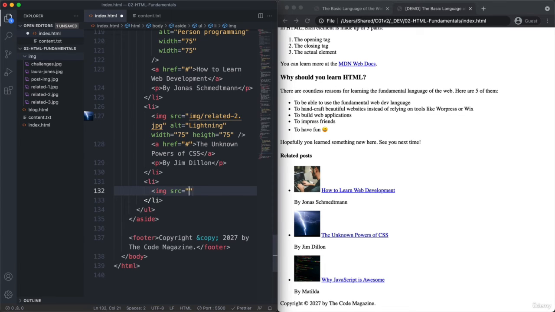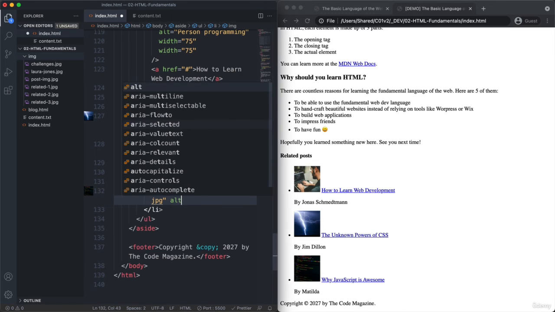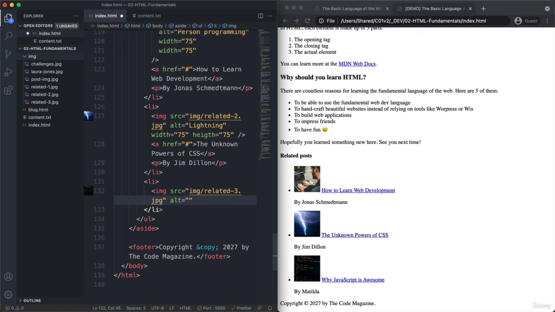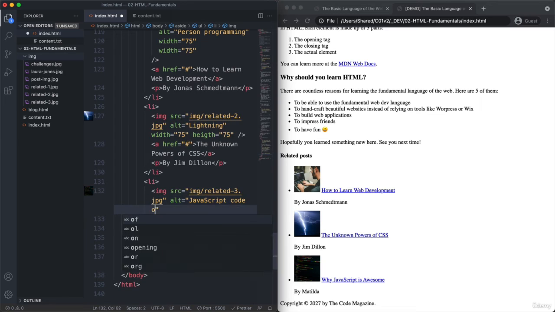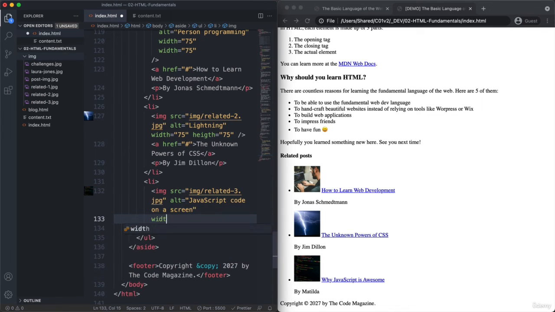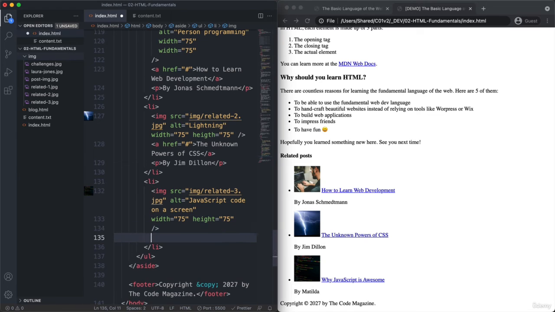So the goal of this part here was really to have you practice writing this same code, basically, or very similar code over and over again, because this is the only way that this stuff really gets into your brain. So let's call this one JavaScript code on a screen. And again, the width of 75 and the height of 75. And you notice I'm writing this a little bit faster right now because we don't want to waste a lot of time writing this repetitive code. This was really just for you to practice.